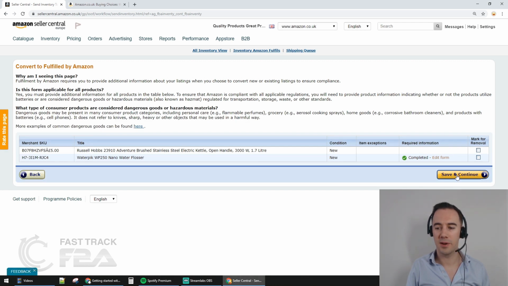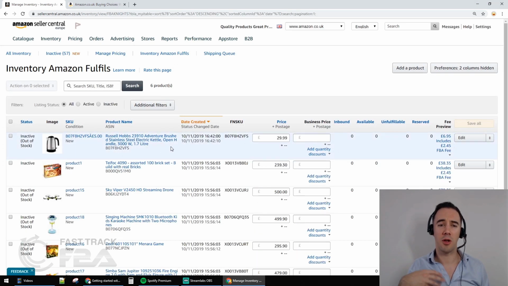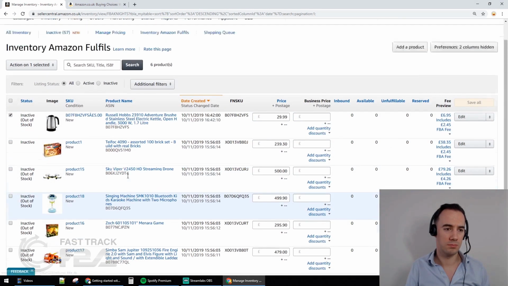And when we're ready, I'm going to click save and continue. What we're going to see now is we just go straight back to the inventory. So again, I'm going to select the product. So what we've done now is converted, or just double check that these are actually shipped by FBA. So I'm going to select my kettle and I'm going to scroll.